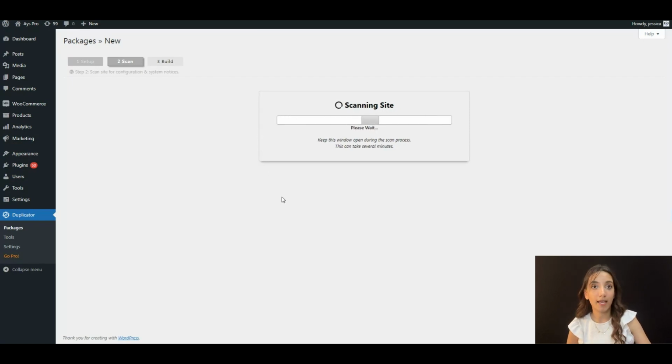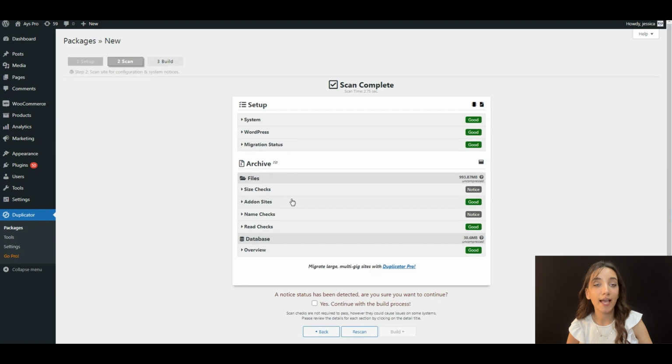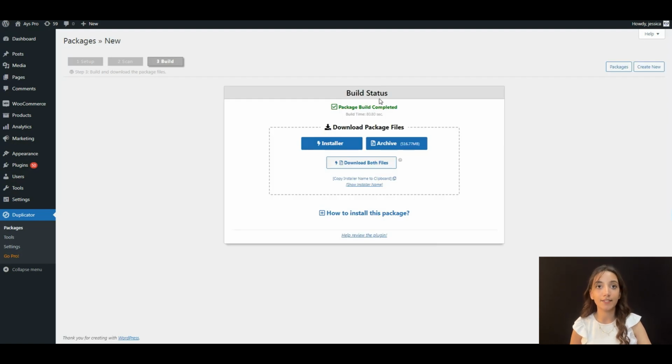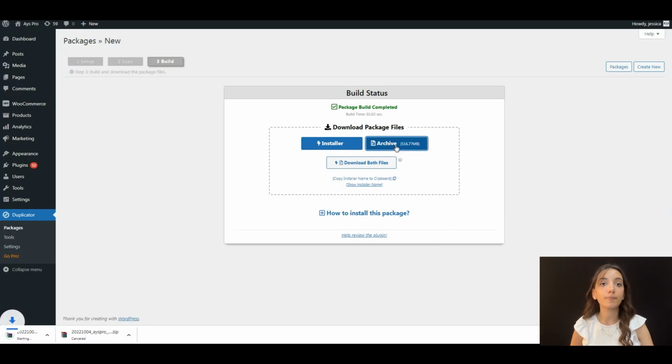First, it's going to scan the site and it will take a while, so leave the plugin to do its work. As soon as you get the information about the scanning, make sure that the scan results check out good and then click the Build button. There you will already start the actual process of building your package. Once it is done, you will get a status. Click the Archive button in order to save the installer PHP onto your PC.